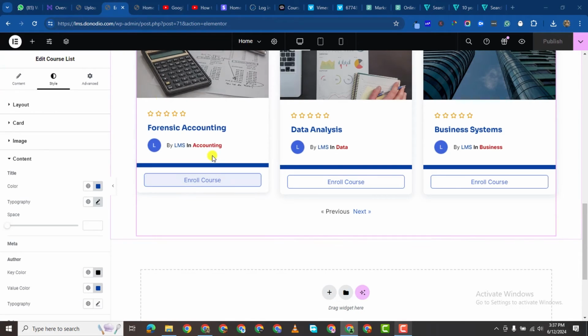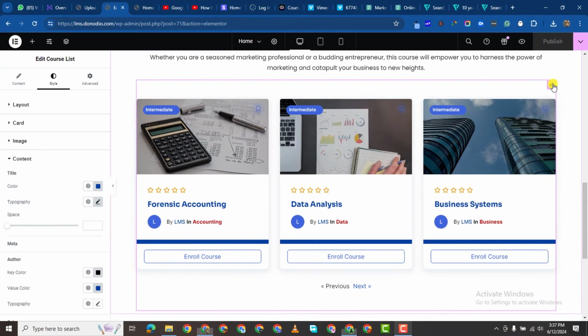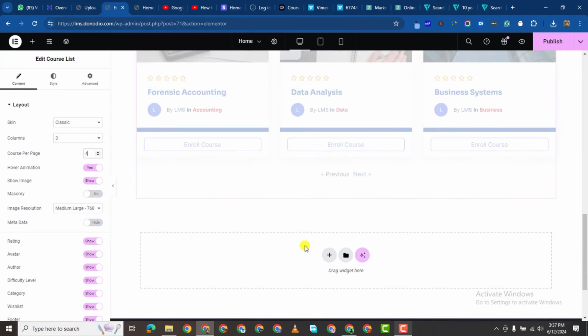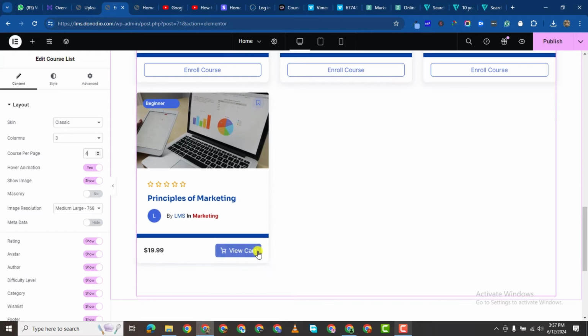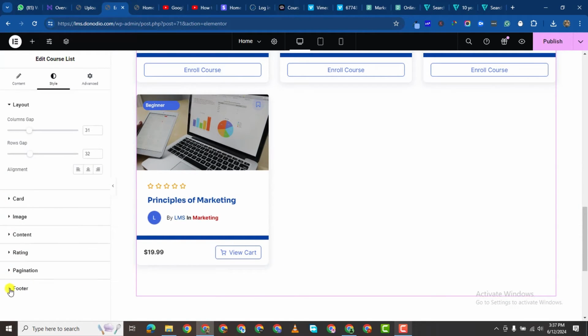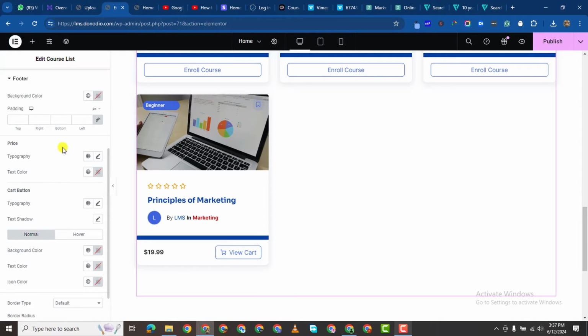We are not quite done here. Now, what I want to do is change the number of these to be 4, because there's one of them which is paid, so you see something different. This cart button. Let's come to style. Let's come to footer. There's quite a lot we can do on the footer.